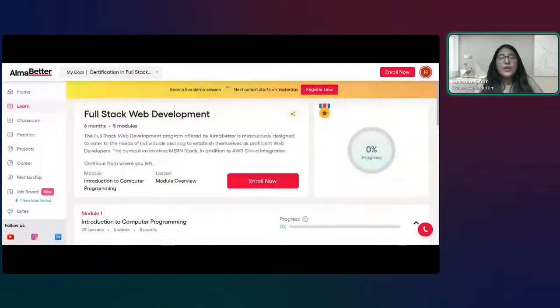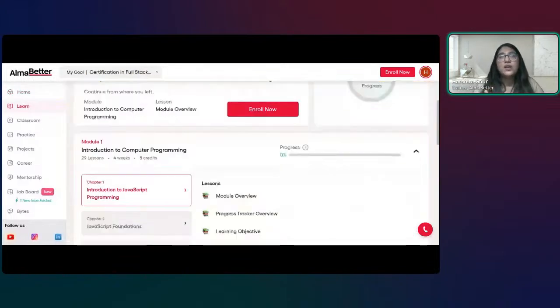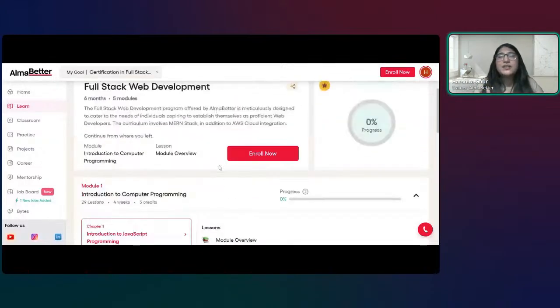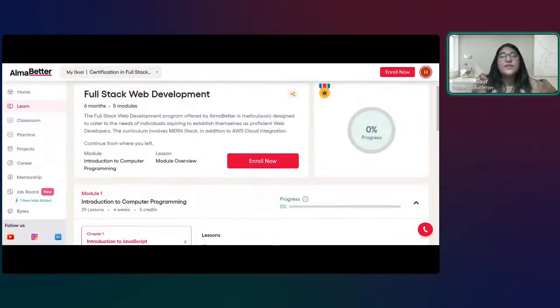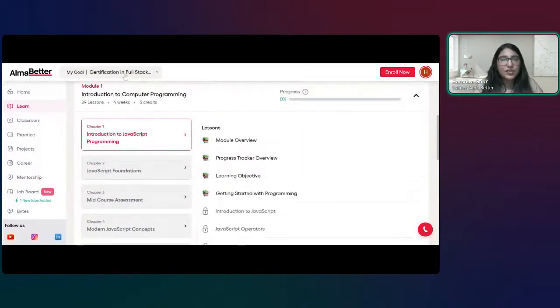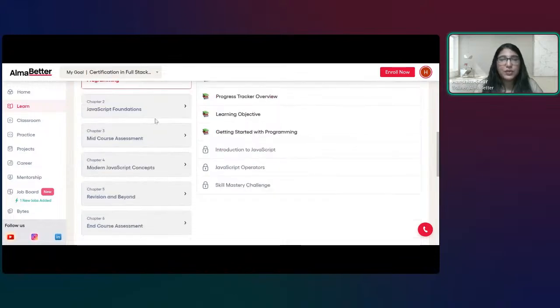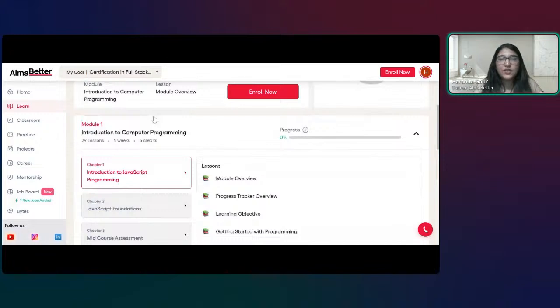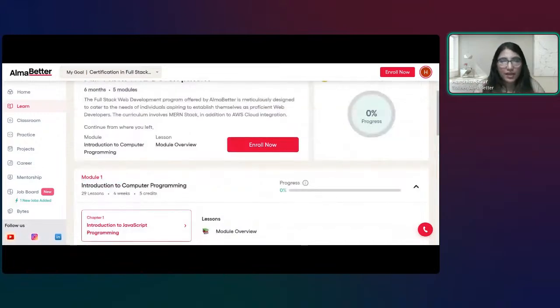In the learn section, you can access the recorded classes. If you want to access the recorded classes, you can do it from the learn section. Here you can see everything in a structured way, starting from introduction to JavaScript programming. You can start the program from here itself. Your whole 6-month program is in recorded form here in learn.